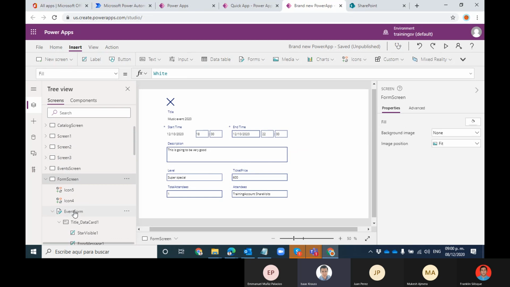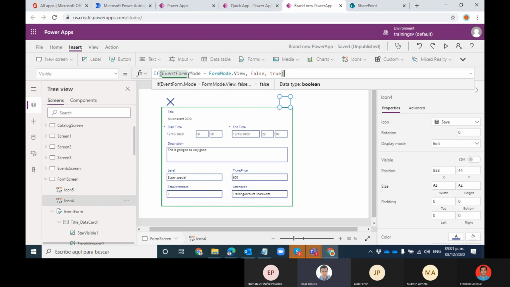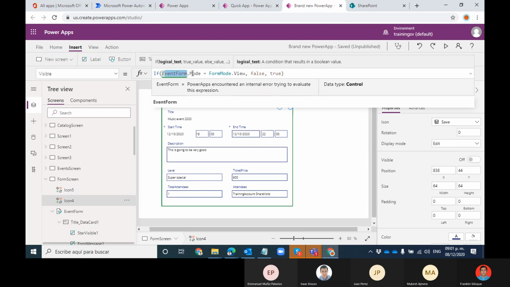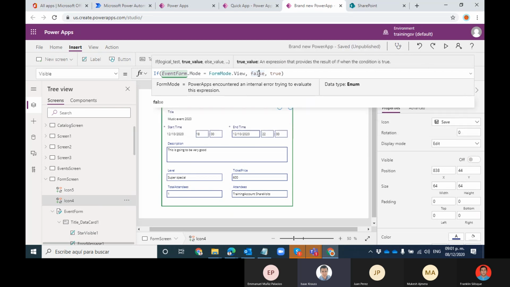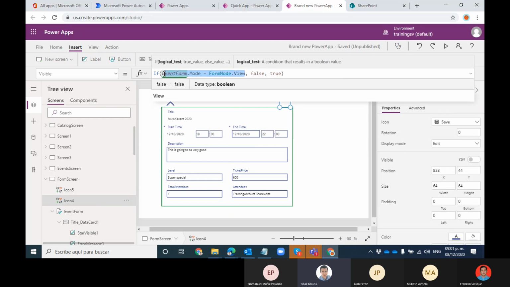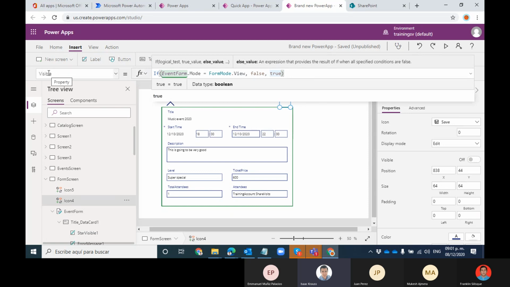So let's take a look at that formula again. Where is the icon? Okay, there it is. You can see there is an if event form dot mode equals form mode dot view. Event form is the object here. The mode is a property. Form mode is a system value, and as you can see here, there are different options: edit, new, view, just to have something to compare to. And then we have the result. If this condition is true, then we do this. If this condition is false, then we do the following. And the reason I use false and true here as the output values is because visible is expecting that. It's a Boolean property, expecting either true or false.